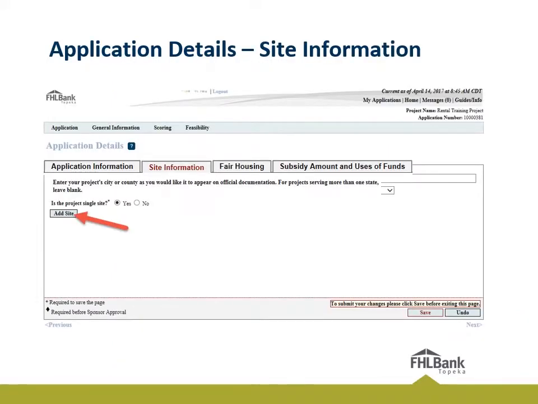I won't go over every page on the application, but I'll cover the pages with special functionality or items that I think need clarification. So we'll move on to site information. You'll see screens that have a box which, when clicked, will open up information that must be filled in. So on this screen, you'll click Add Site to complete the requirements.